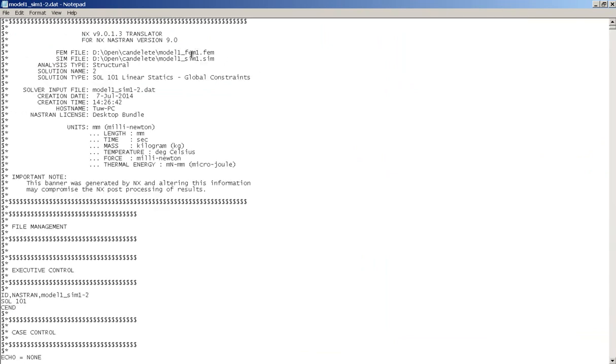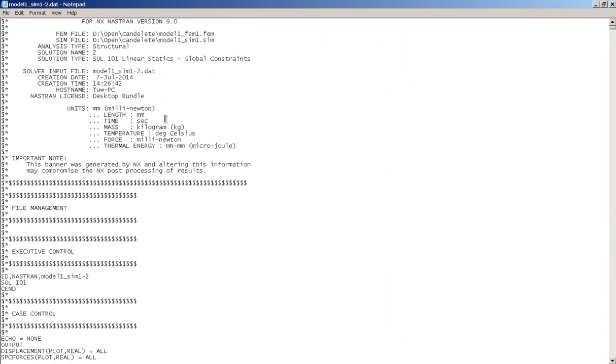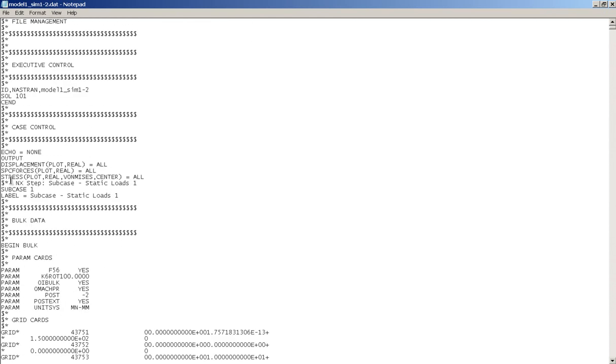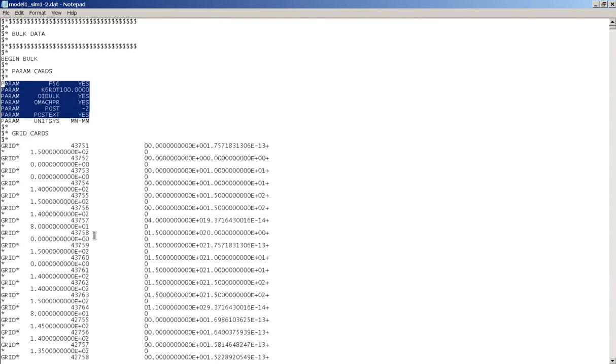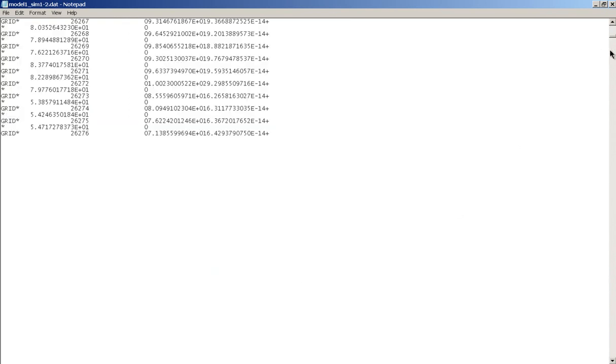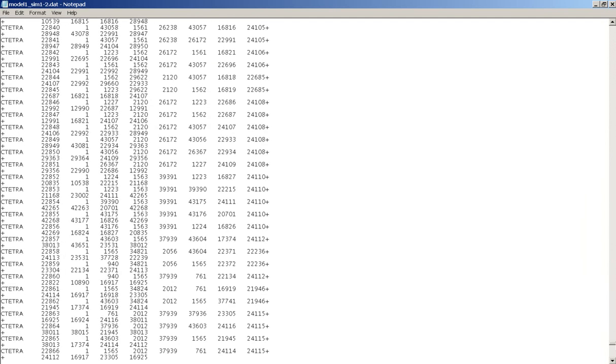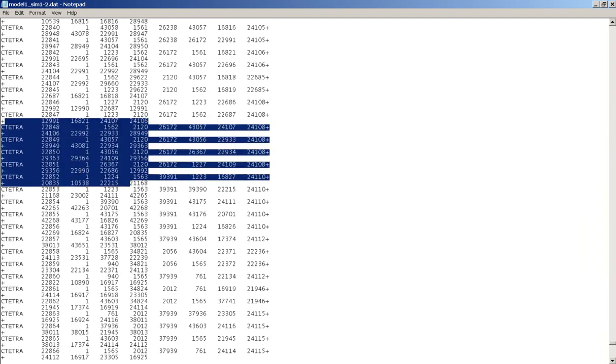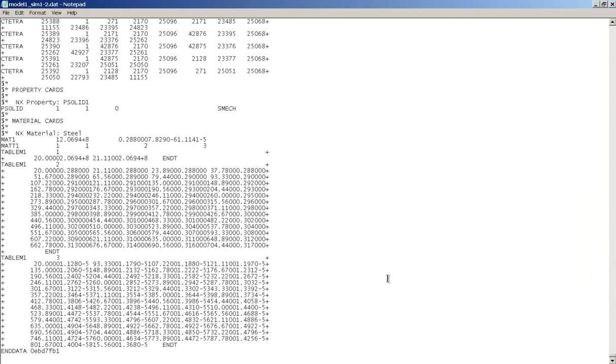So I'll just maximize what this input file contains. So let's have a glance. So this input file already contains output options and some of the parameters and also the mesh. So these grids are from the mesh. So the mesh and the elements. These are the elements. Okay. However, this input file does not contain any boundary conditions, does not contain any loading conditions.